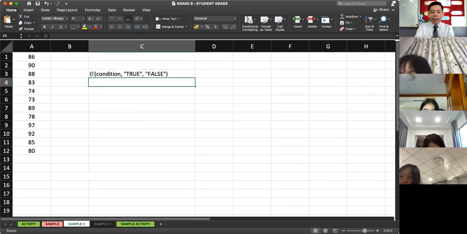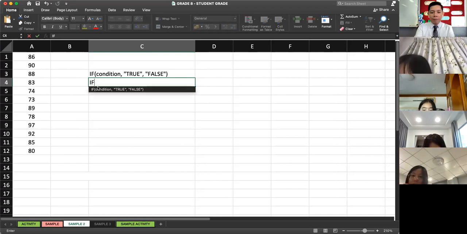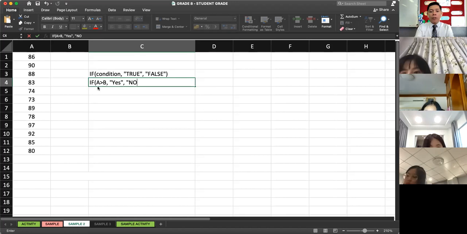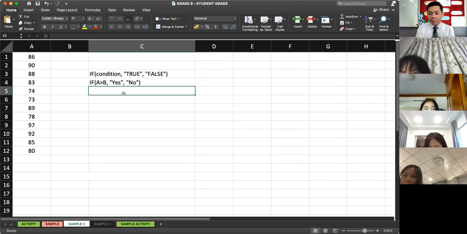So for example, I will just erase the equal, but there will be an equal when you do that. If, for example, the condition is A is greater than B, then it will return yes. If it is false, it will return no. Something like this one. Okay, so this is an example. Students, do you get it?